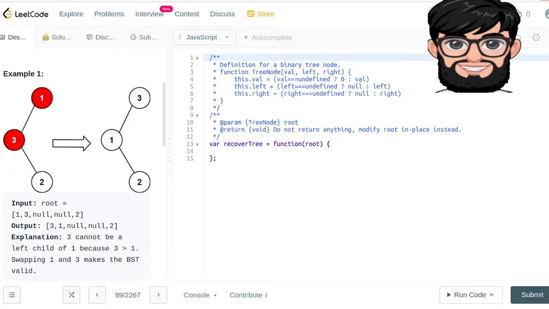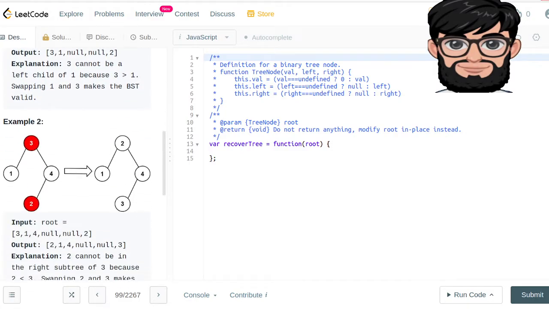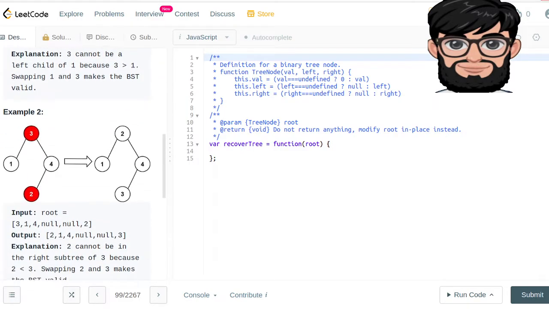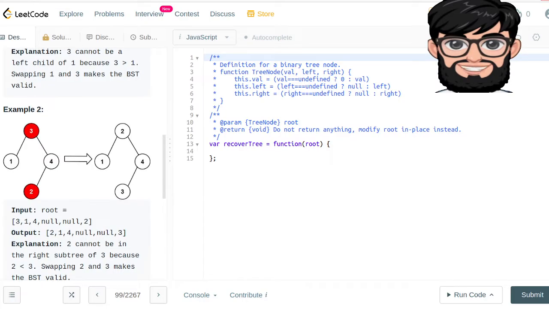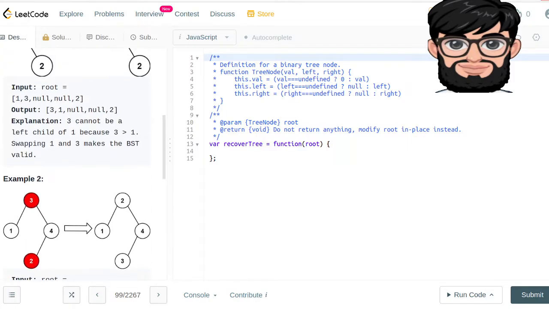So in this example, 3 and 1 were swapped, and if we swap them, it's going to become a valid binary search tree. In example number 2, 3 and 2 have been mistakenly swapped, and if we swap them, it's going to become a valid binary search tree.